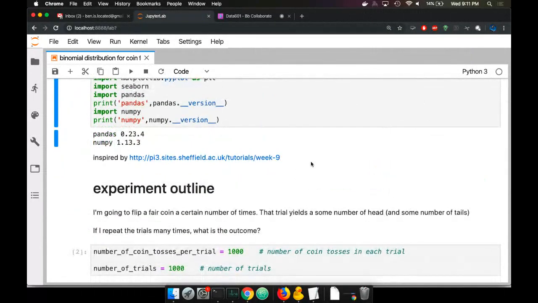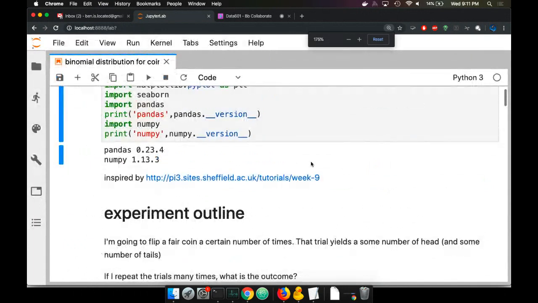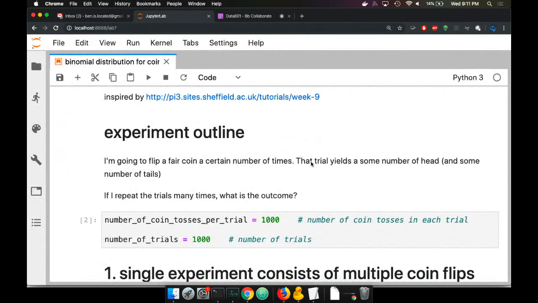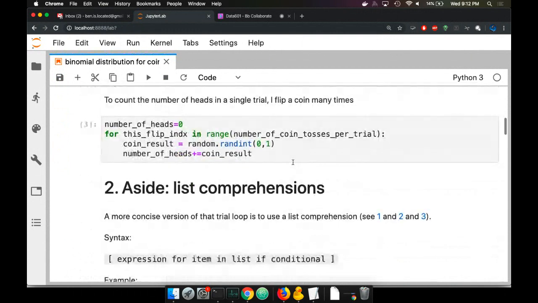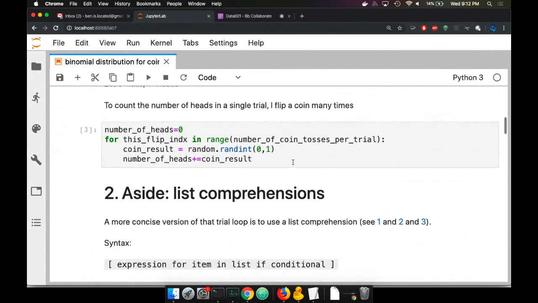So here, I'm going to do a slightly more complicated experiment with that same set of coin flips. Make this a little bigger. I'm going to flip the coin like 10 times, and that returns some number of heads and some number of tails. The difference is I'm going to repeat that experiment many, many times. I'm going to do 1,000 coin tosses in each trial. I'm going to do 1,000 trials. That's slightly different than what we were just doing. That difference is why we're looking at these different distributions. All right. So let's see.